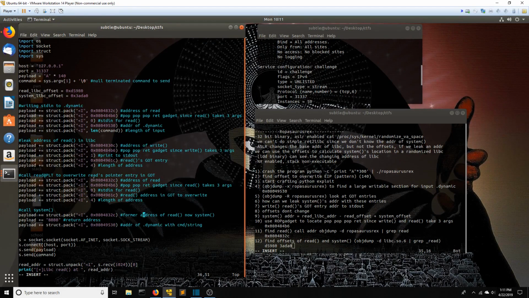Now we call system. So at this point, it'll be overwritten with the address of system in the randomized libc. Since this is the last part of the chain, we don't need a valid return address. So we don't need the gadget or anything. We can just put a bogus return address in. And then we need to pass the argument to system, which is the command that we put in .dynamic. So which is just this line here again.